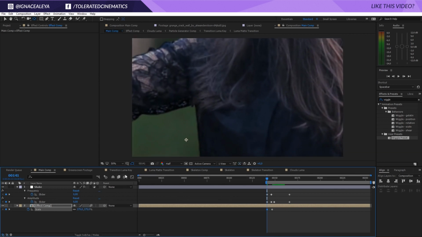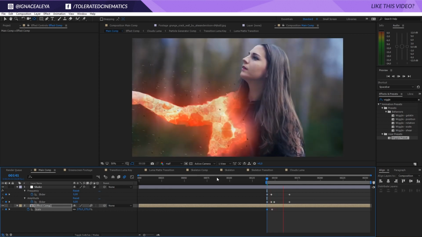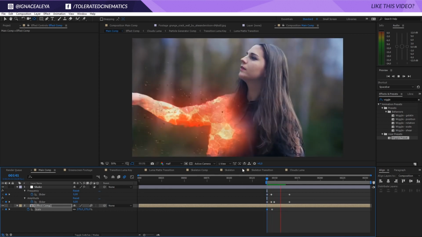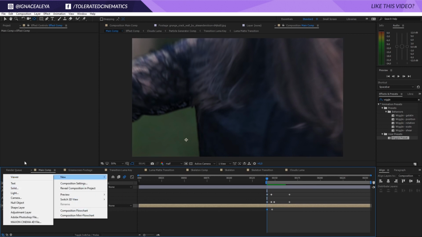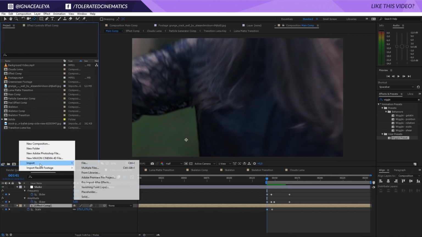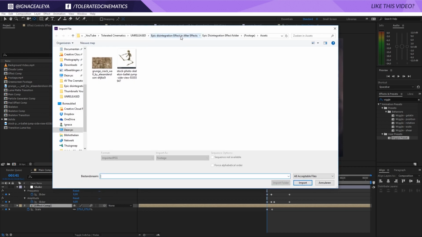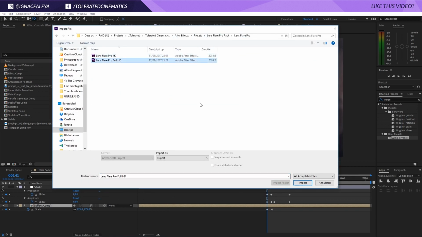Toggle the switches, put on the motion blur, and you're going to get something like this. So this is pretty cool. And of course, one more thing that you need to do, and that's adding the flare. So what I've done is actually I use our flare that you can buy on our website, but you can use whatever flare you want. So I'm going to use this one.